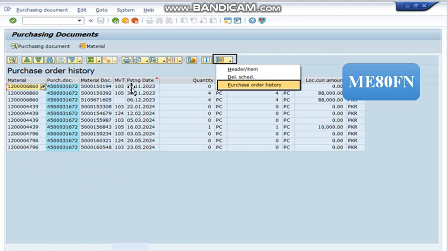You can also view the rejection, the acceptance, and all the movement types which were there in ME23N along with the invoice details. If an invoice has been processed, then it will also be displayed in this transaction code, as it can also be displayed in ME23N.